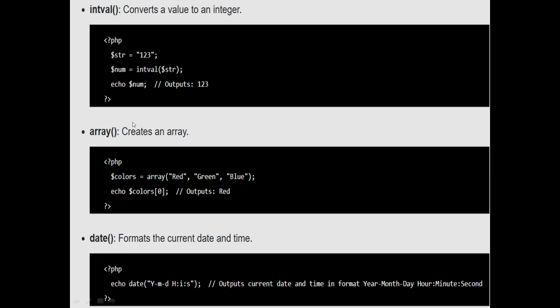Next built-in function is array. What is an array? An array is a collection of data types, right? In PHP, in arrays we can store multiple values, that is, different data types in my arrays, like integer, floating point, character, number. Even arrays can be stored inside arrays. This is the basic syntax for creating an array.